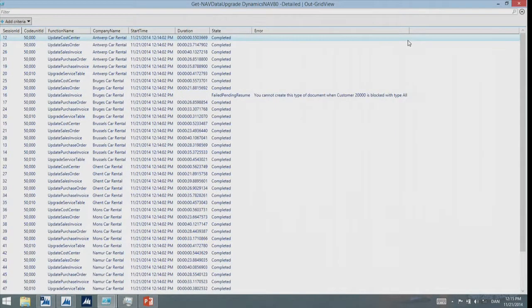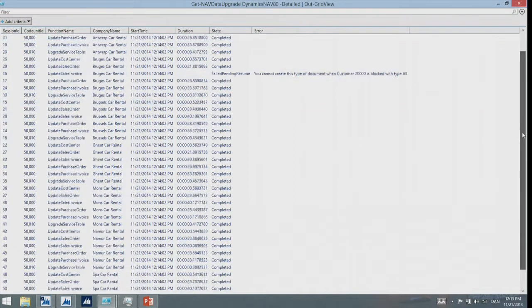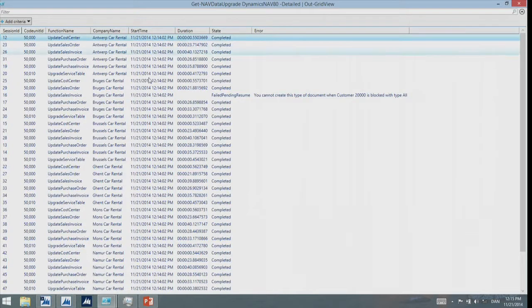Okay, look at this. All my upgrade functions were completed, and the only one that failed was the one in company Bruges. Bas, correct me if I'm pronouncing it right. You mean Brugge? Okay, that company. So that was the only one that failed, and you can see the error because the customer was blocked, and the rest were completed.